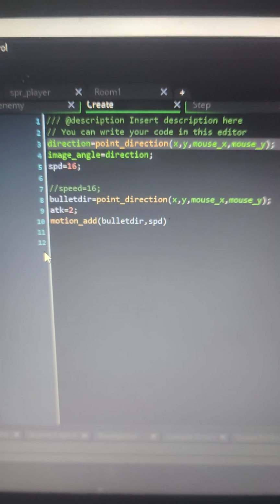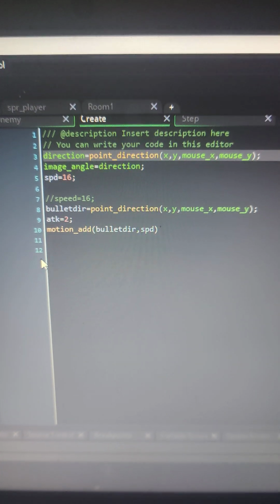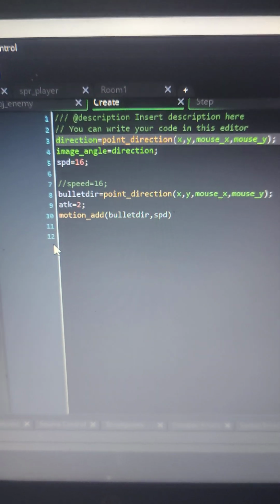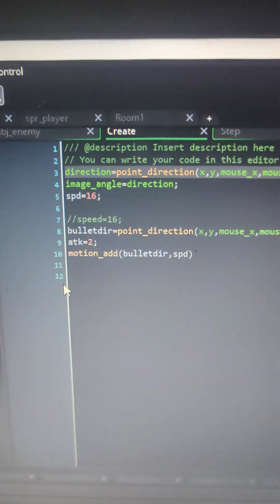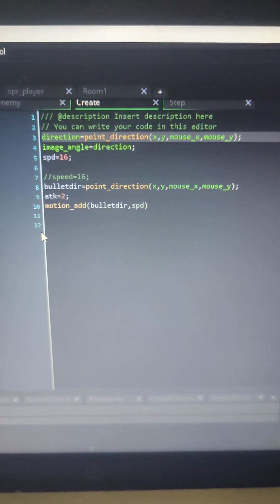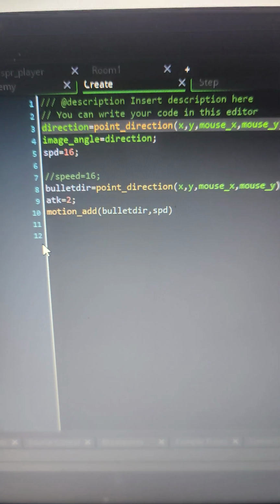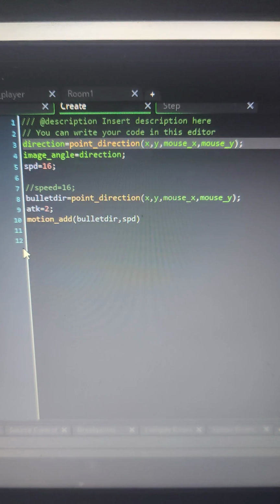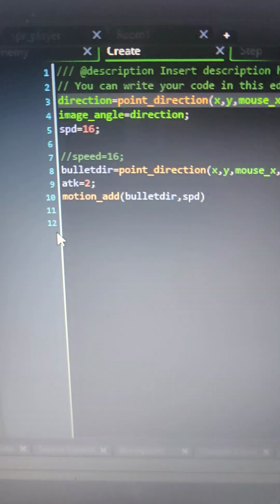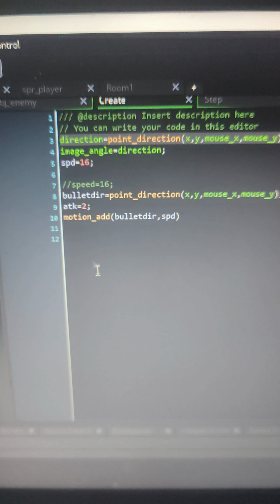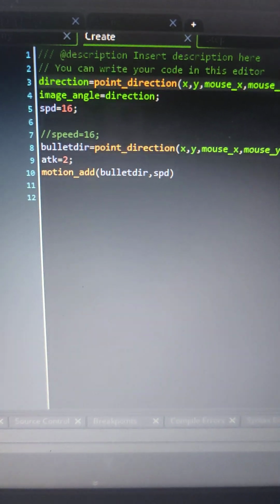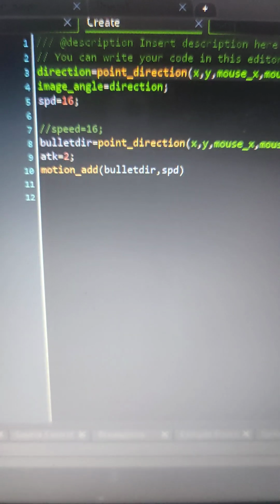Speed was a variable I created, 16. We also created another local, an instance variable. That's what speed is there. And also we created another instance variable, bullet direction is equal to that as well. We added an attack value, and also I'm going to show you, you can also make it move by motion add. And you see we put our two custom variables.